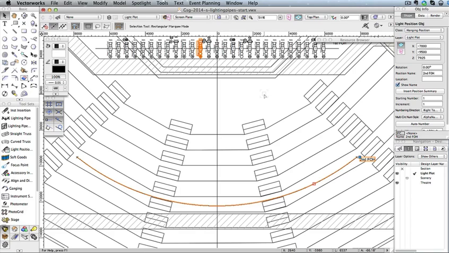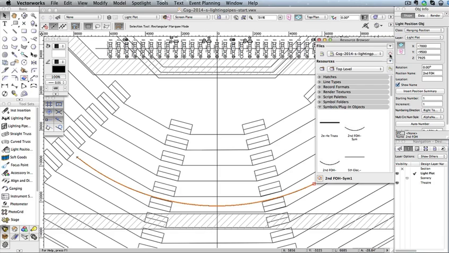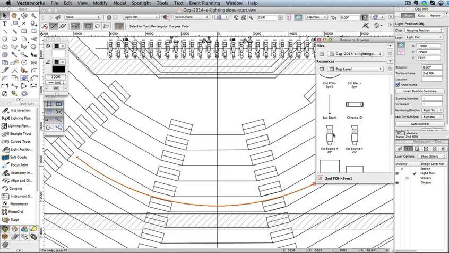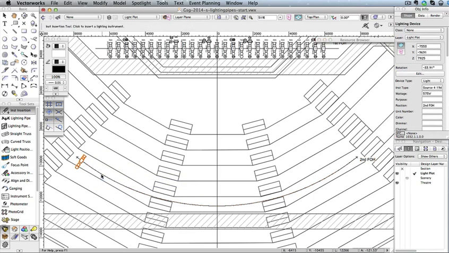Next, we'll add lights to our newly created light position. To do this, go to the Resource Browser and click the Home icon to view the resources for your current document. Then, double-click the symbol ETC Source 4 19 degree to activate the instrument insertion tool. Now, click the left side of the light position by the locus point. Rotate the light toward the stage as shown here. Then, click again to set the lighting device. Repeat these steps to place four more lights along the light position as shown here.